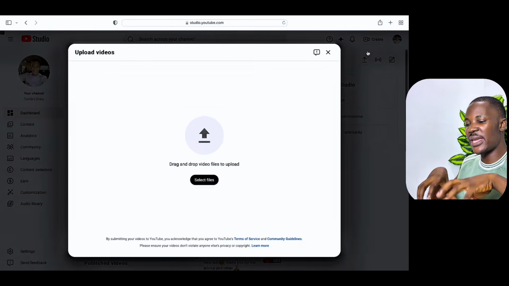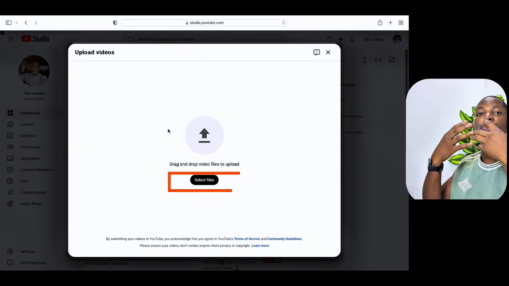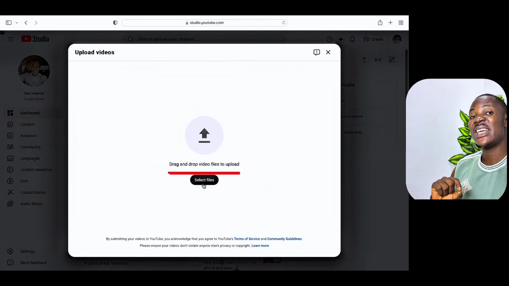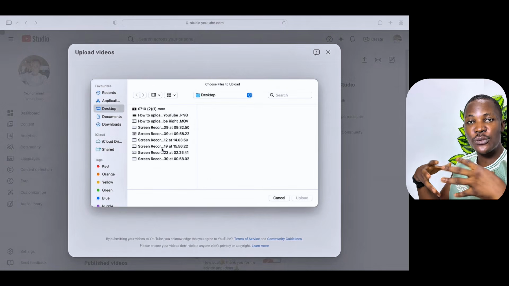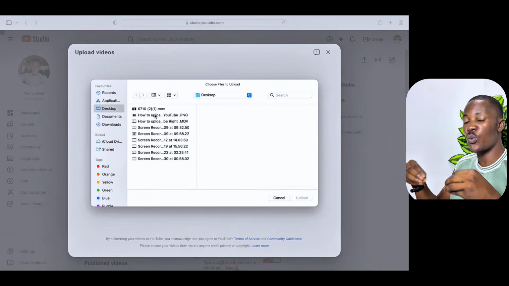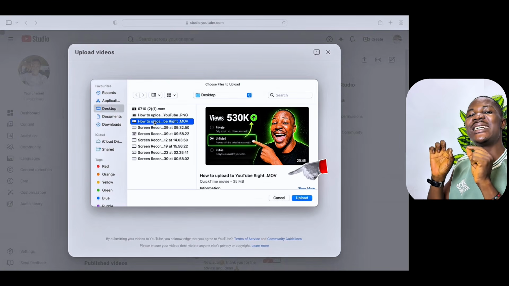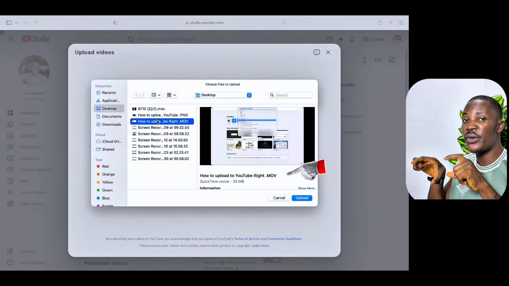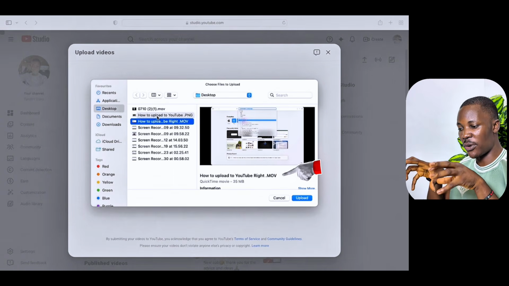So it's going to bring you here where it's telling you to drag and drop video files to upload, but I would advise you click on select files. So it's going to bring you to your laptop location or your phone location where you saved the video. Now make sure that you already renamed your file, meaning rename your video before even uploading it. So I've already renamed it before even uploading it.